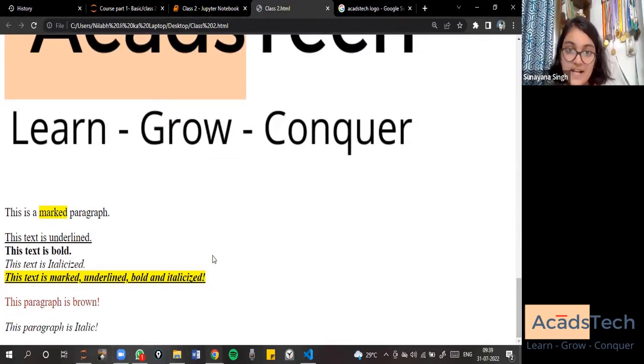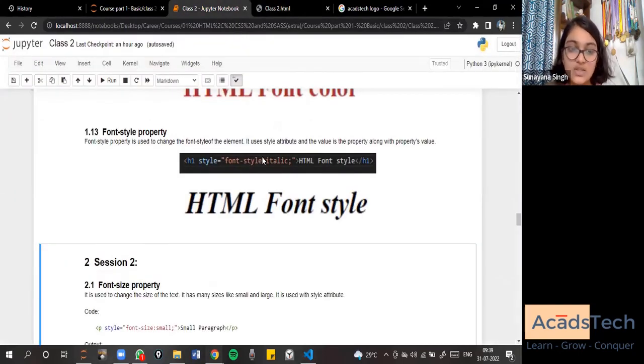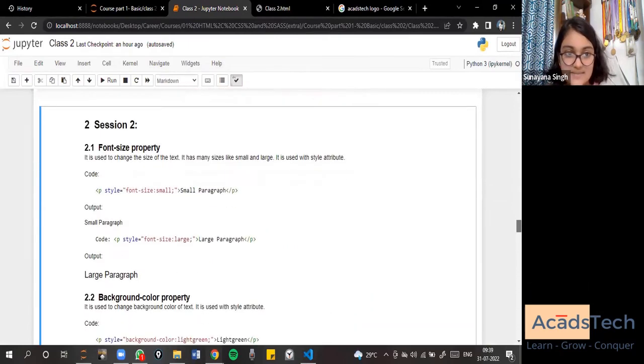Now, the summary of last class has been done. So let's get started with this class. We'll continue with changing the style of font, like the color of font, the font style, and the size in this class.